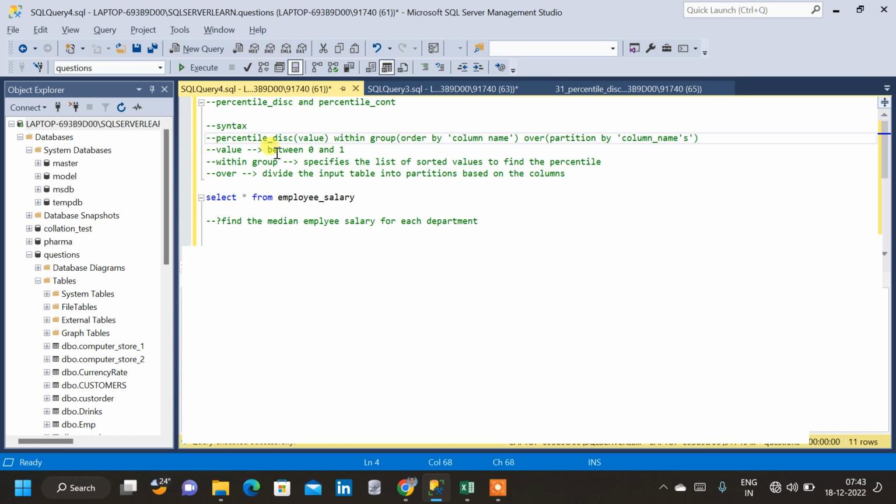The value should be between 0 and 1. For example, if we have to find the median, then the value should be 0.5. If we have to find the 25th quartile or 25th percentile, then the value should be 0.25. Similarly, the value will change between 0 and 1.